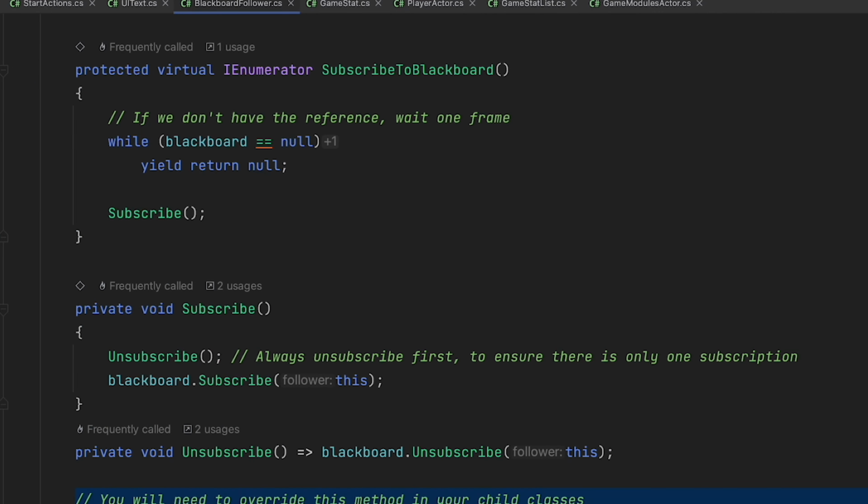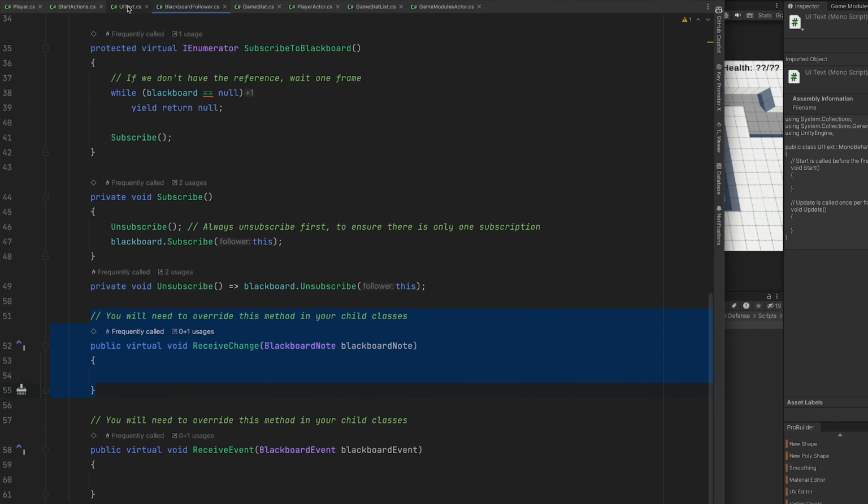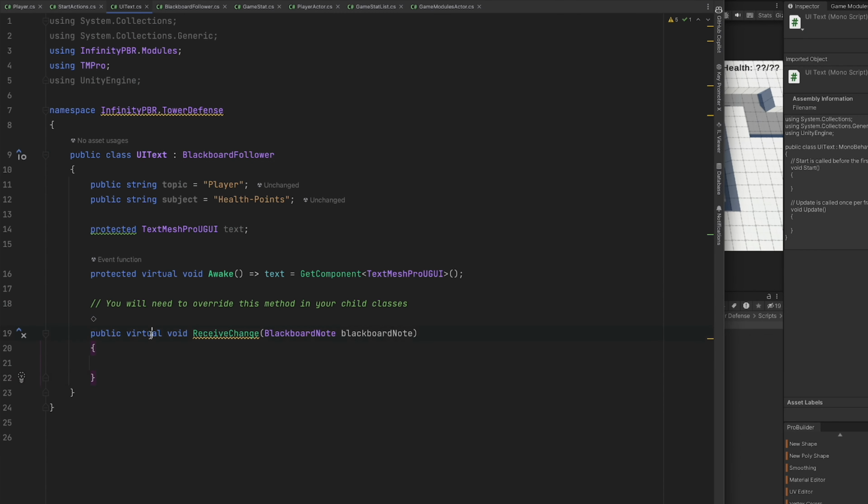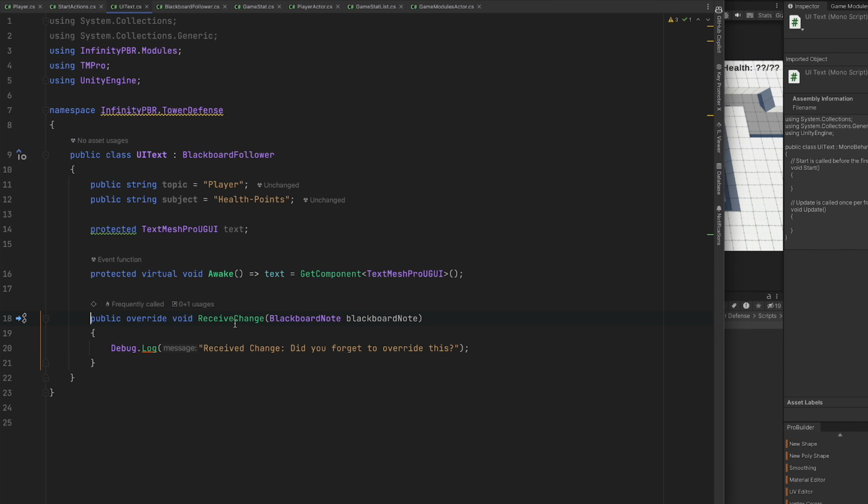We're just going to put that right here. We're going to copy this and put it right here. We'll make this an override. All right, so now we've just added the receive change here with this debug log: "Did you forget to override this?" Because we do need to override this with any child classes. So let's go ahead and create our new child class now.